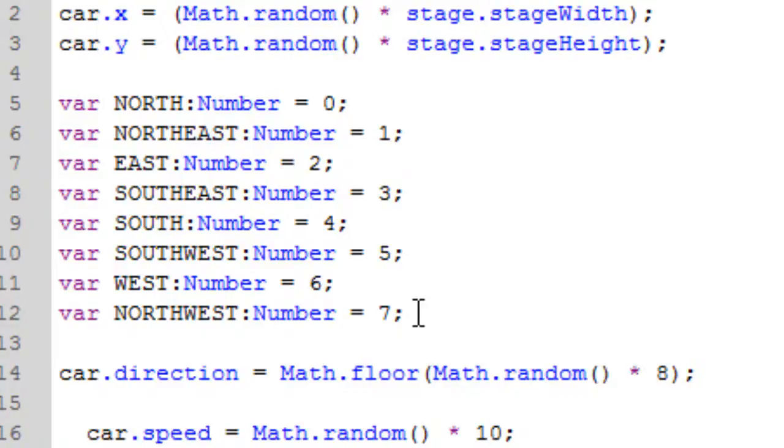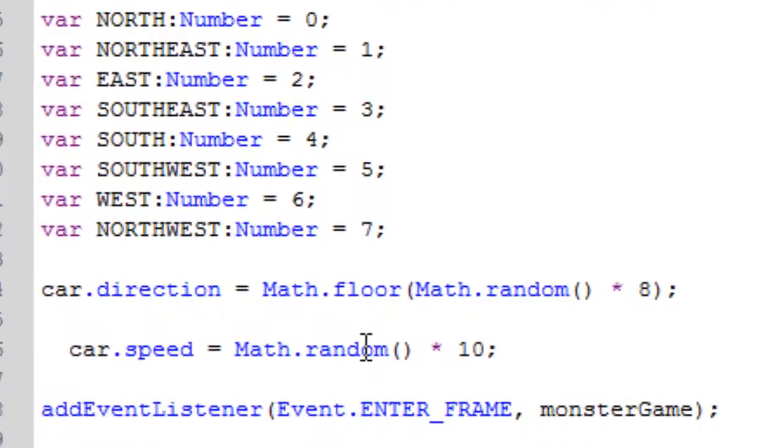So the car speed is also going to be a random number, and that's going to be times 10. So then we're going to get a speed between 1 and 10, just because it's a random number times 10.